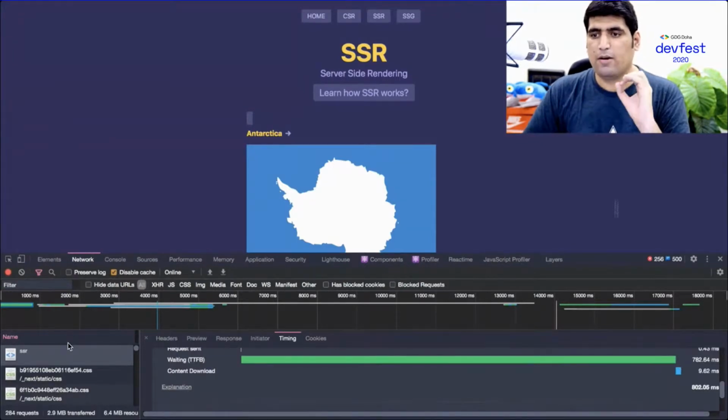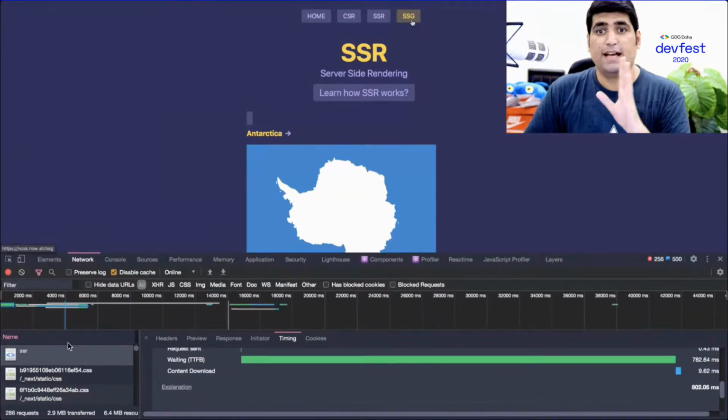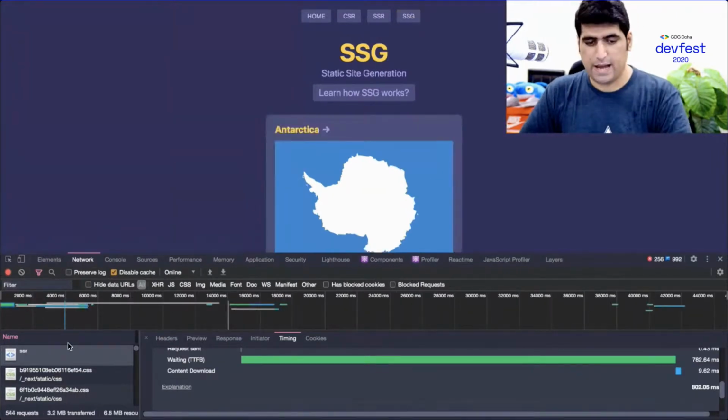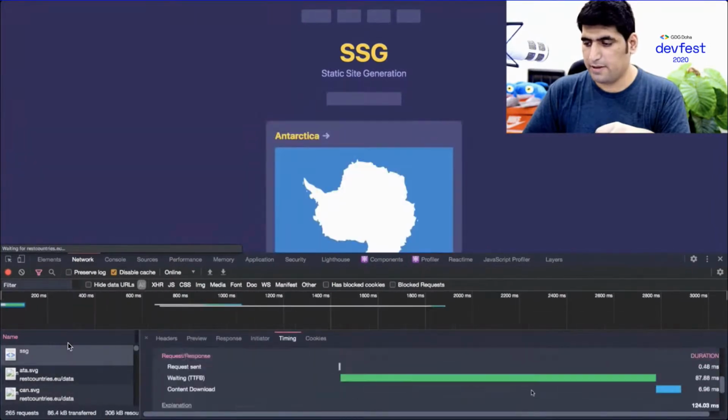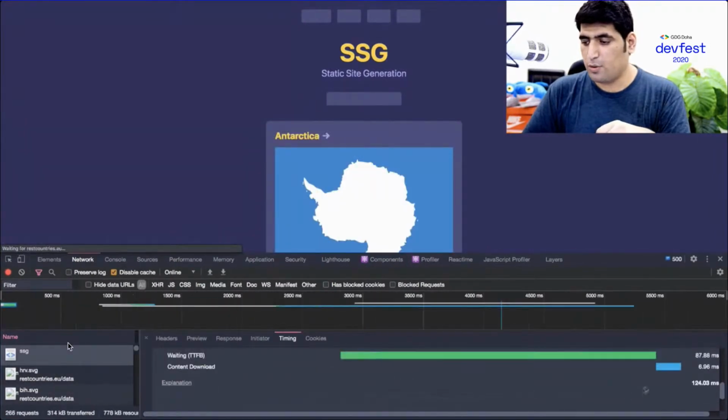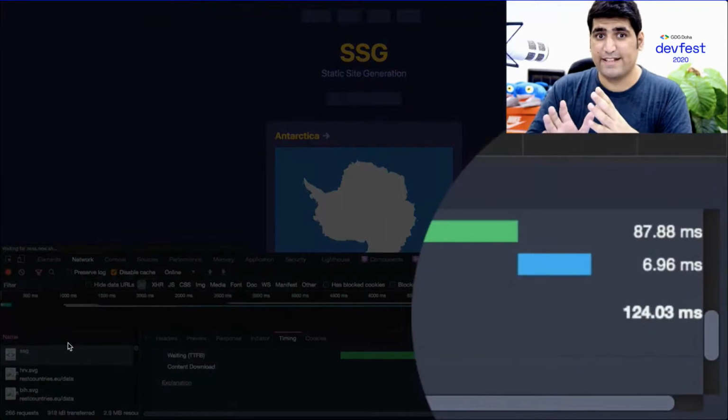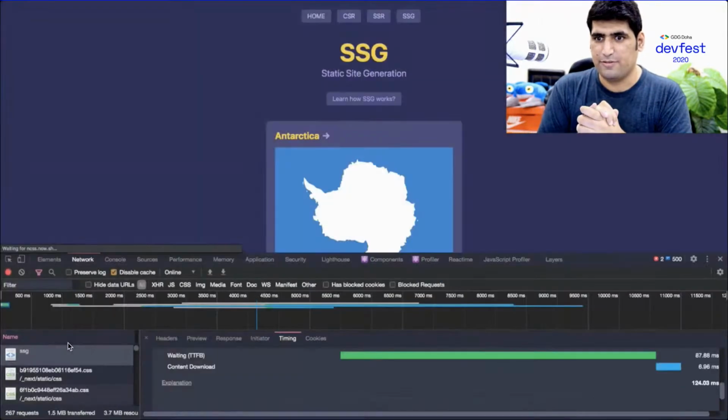Now let's compare both of these to an SSG, a statically generated page. For that, I'm going to refresh again. Let me find SSG here, go to the timing API, and it took about 124 milliseconds to load this SSG page. CSR is super fast because it is really doing nothing. It is serving the loading state of a page, or some parts of that page are static, but the dynamic content is completely missing.